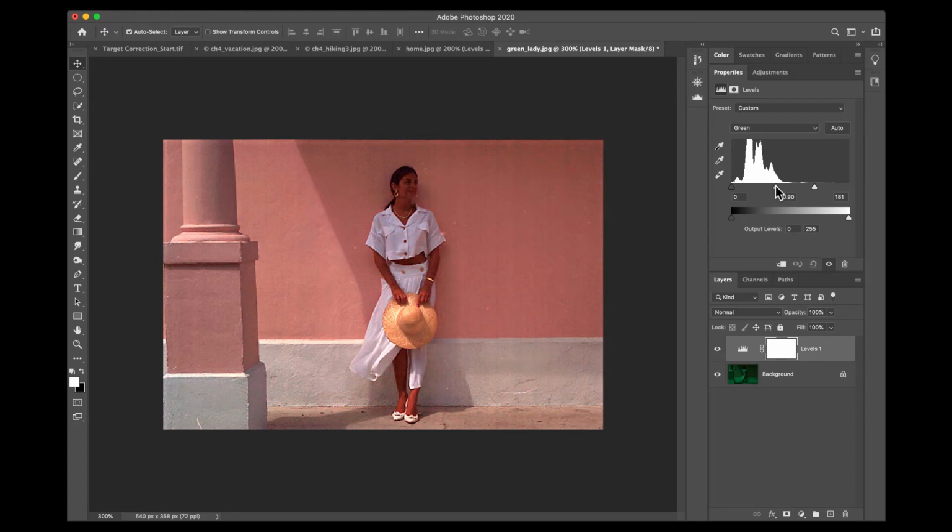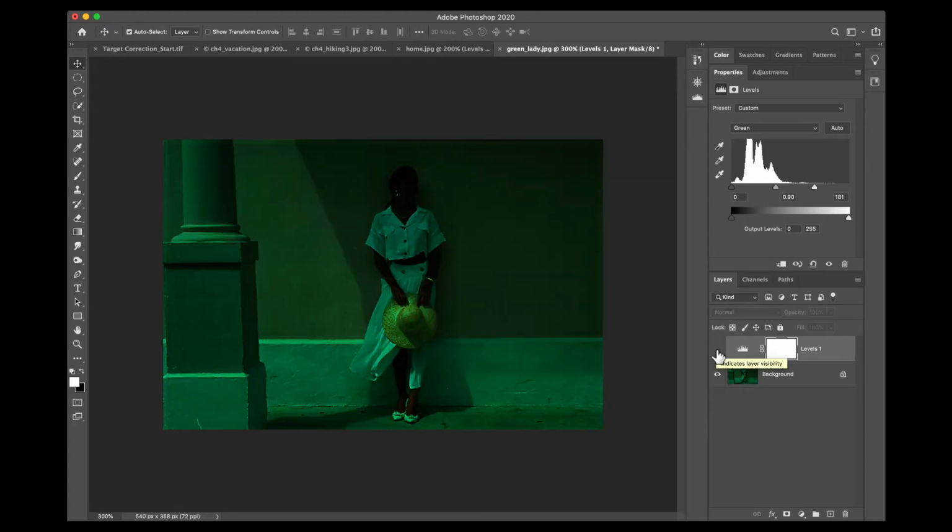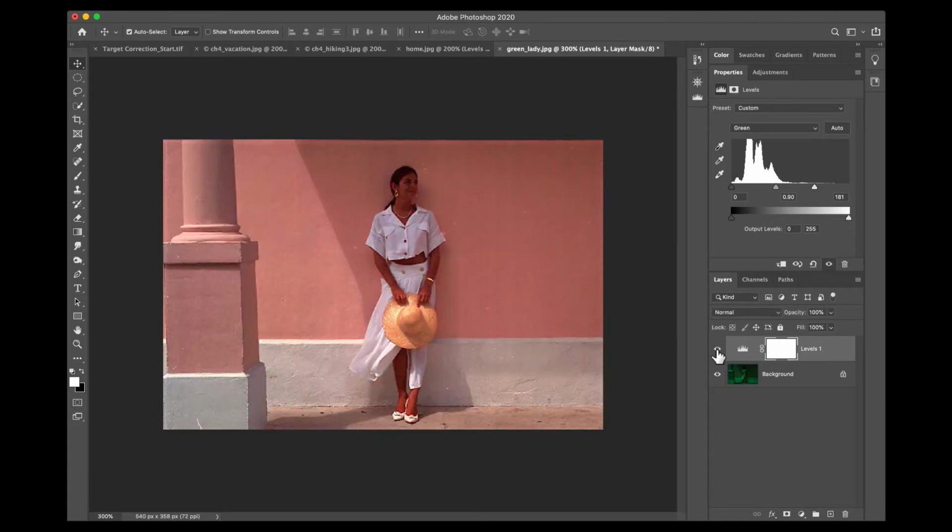Okay, I think that's it. You can see before, then after. Still, this is a low res image, but if you have a high res image, it's going to be very nice. Got it. So, besides using levels, there's another tool that I want to introduce to you.